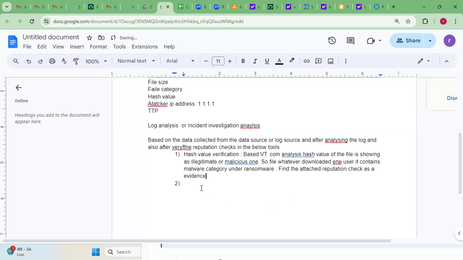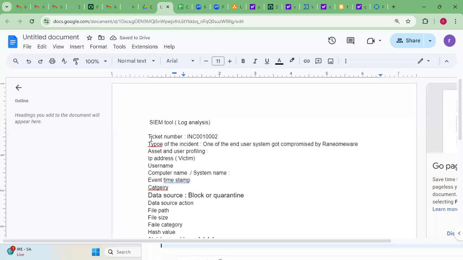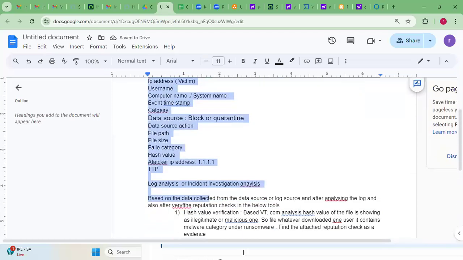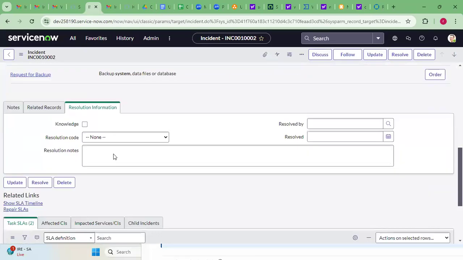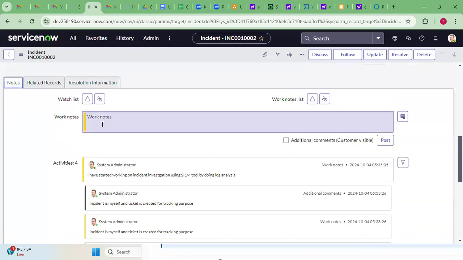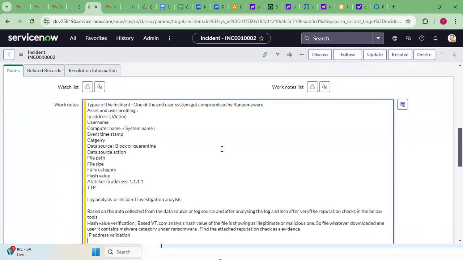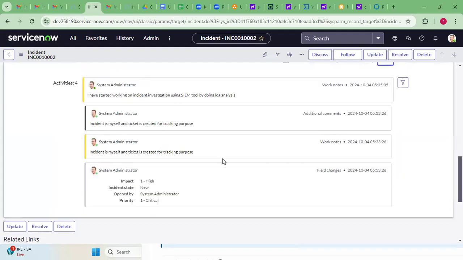So next one is IP address validation. Same thing, you have to complete the overall analysis. From here, you can copy and paste everything, go back to the ServiceNow ticketing tool and write it in the work notes. Whatever you have written, you can just post it.